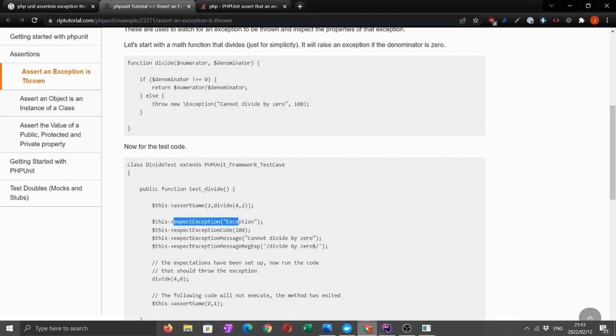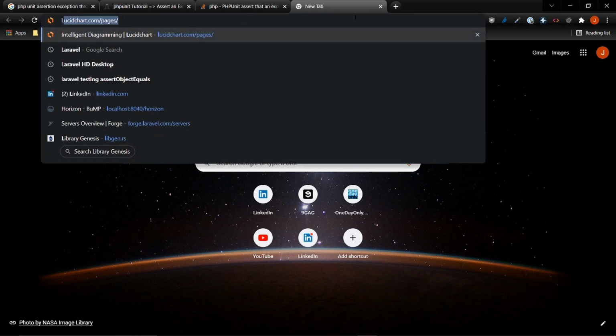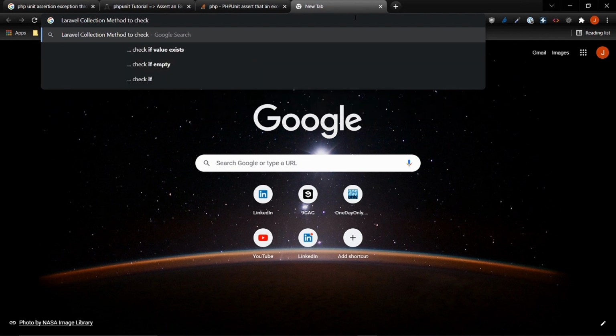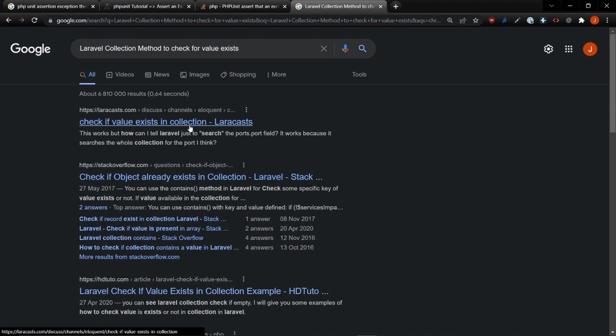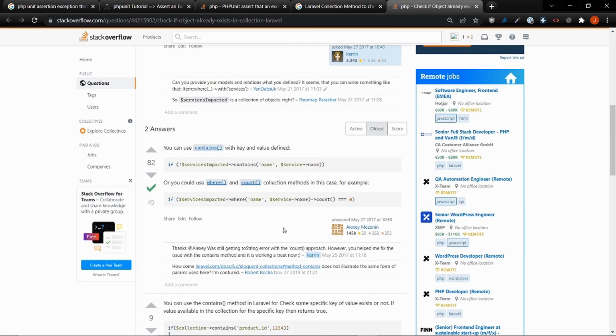Actually, let's not guess this. Let's try Google 101. Laravel collection method to check for value exists. Kind of like that one. Check if object already exists in collection. Might be relevant. Let's have a look and see what they do. Contains name service.